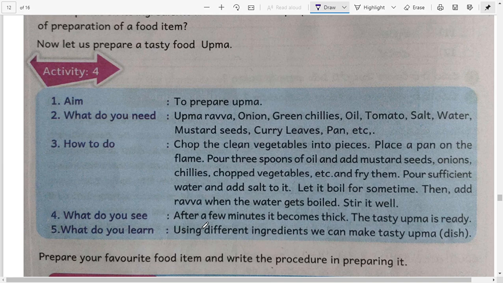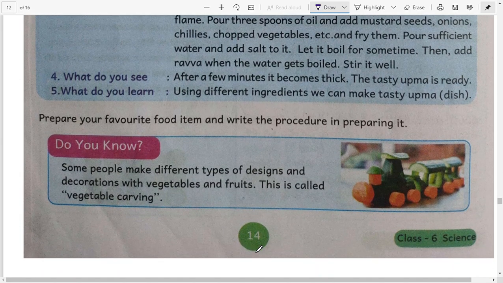What do you learn? Using different ingredients, we can make tasty upma. If we want to make tasty upma, we need different ingredients, and knowing how to prepare upma is also very important. Now prepare your favorite food item and write the procedure for preparing it. Write what your favorite food is, what ingredients are required to prepare it, and how to do it. The procedure also you can write in your book.